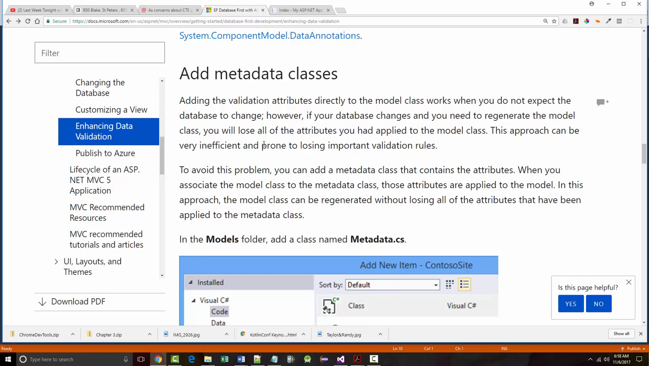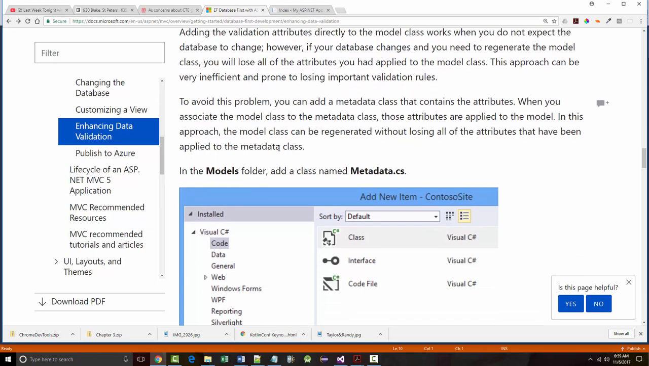All right, so as the author says here, this is a short, crisp little lesson, and I'm on page 4 of 7. Adding the validation attributes directly to the model class works when you do not expect the database to change. However, if your database changes and you need to regenerate the model, you will lose all the attributes you would apply to the model class. So this approach, as it says, can be very inefficient and error-prone.